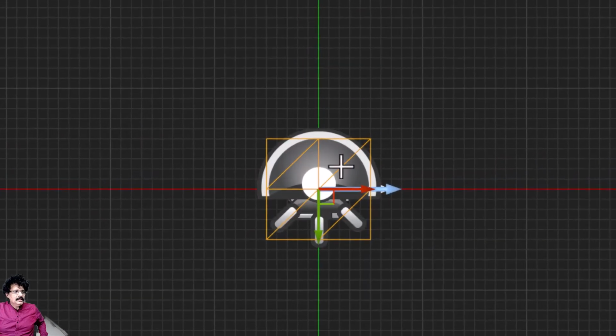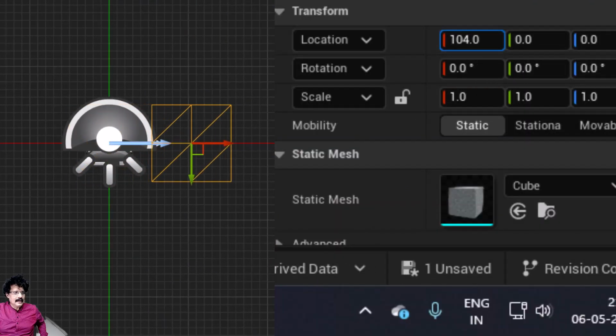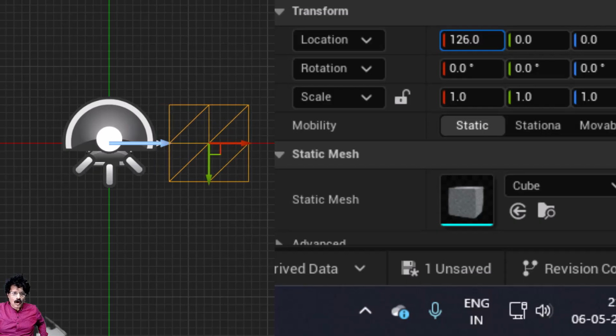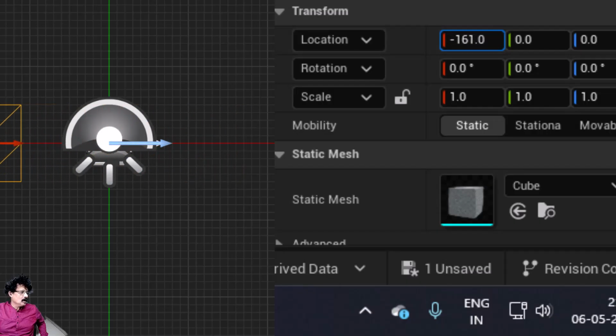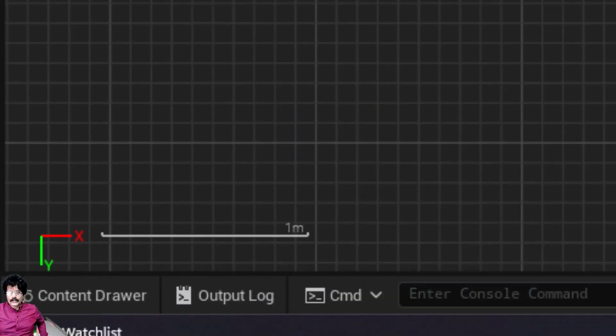Now you can see that this cube is exactly at the origin point, and when I move it along the x-axis, it is moving either forward or backward. See, this is moving forward or backward. This axis we call the x-axis. To give you another example, you can see in the top view I am seeing only two axes.